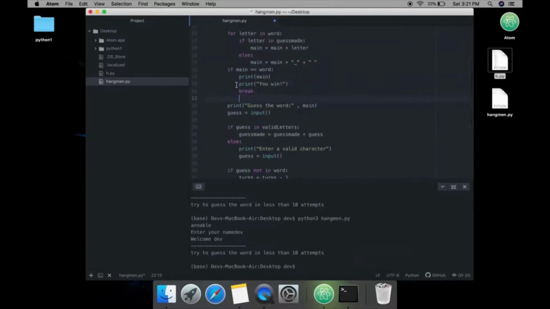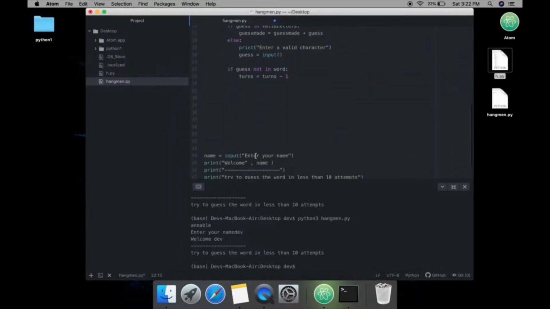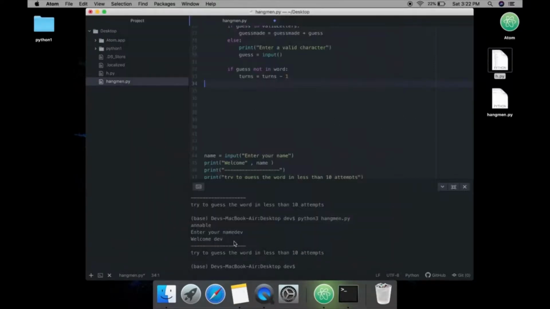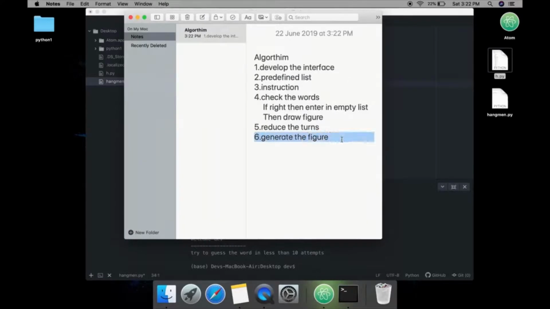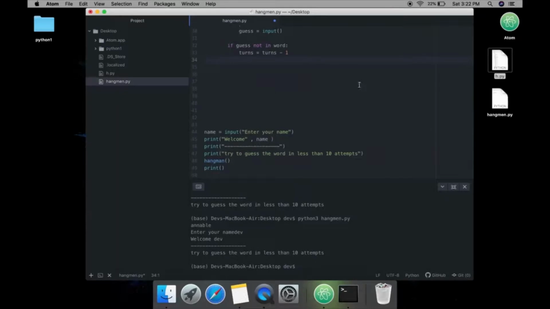If you are thinking why I have written it in this order, there is nothing about that. These are all if statements, so it doesn't matter where you write them. Now done with this also. We have also reduced the turns in this one. Now the only thing left is generating the figure. So I'm going to generate the figure in the next video, because this one will become so large and boring. So thanks for watching, and see you in the next video.